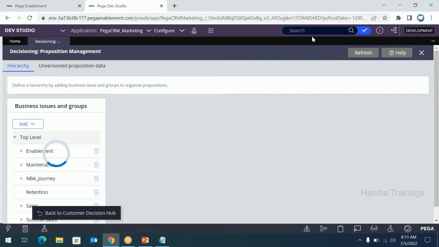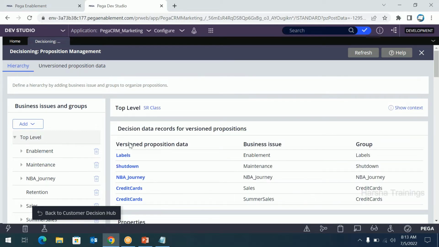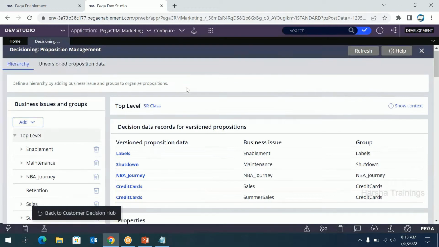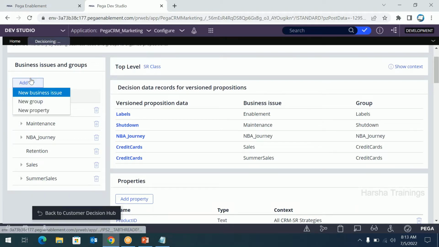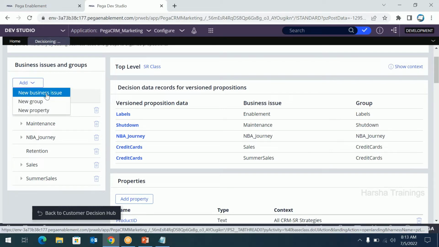So let us say I will add telecom products. So let's say we'll add telecom products here. So we'll come here. This is where you add the taxonomy. So click on add. When you click on add, you can add business issue. You can add business group. Okay, here itself you can add it.